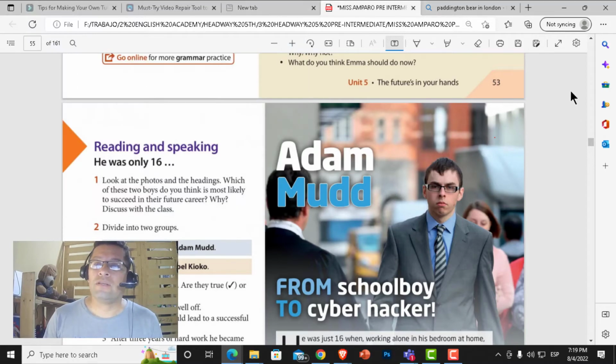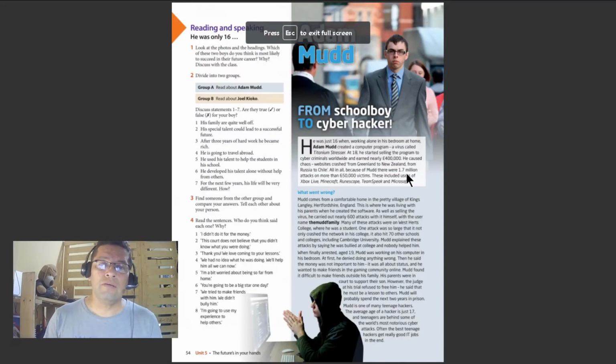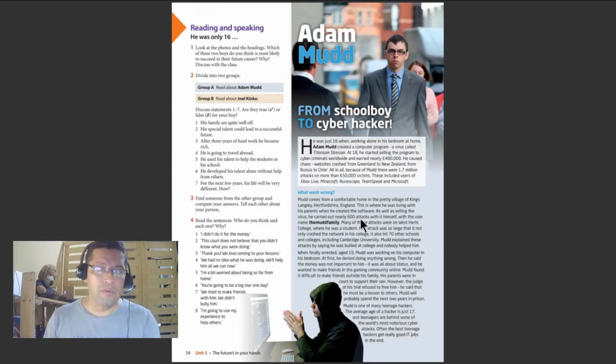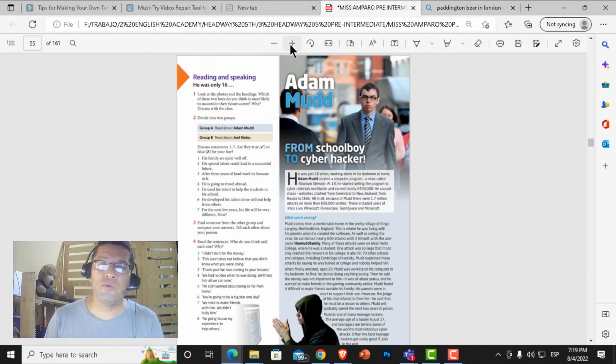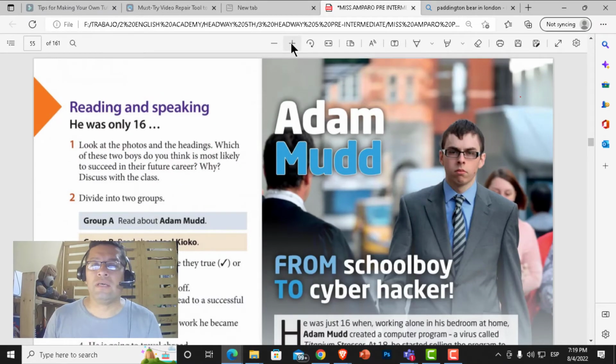So let's cancel this. Then you can enter full screen, okay. You can enter full screen when you want to read a book, for example, and you can get back to the previous view by pressing the escape key. And you have here the options to customize the PDF, okay.